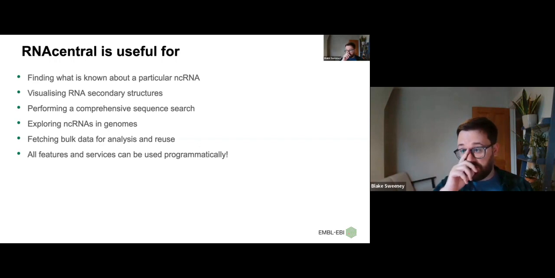Since we have a large collection of sequences, it's very common to just search to see, I have a lot of sequences, what are they? And so just using our sequence search is a very common tool. Looking around genomes to see what's in a region in terms of non-coding RNAs. And then we provide bulk data download for all of our data.